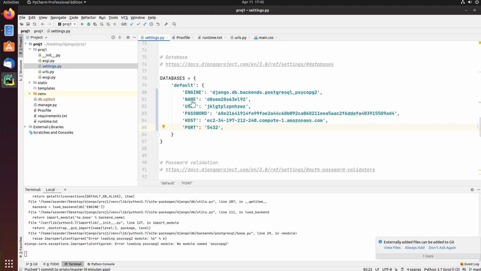So name refers to the database name, user, password, host, port, and engine. That's all defined in the settings, except for engine, apologies. So name, user, password, host, and port are all in the Heroku settings. Once we have that filled in, our next step is to install a new dependency.